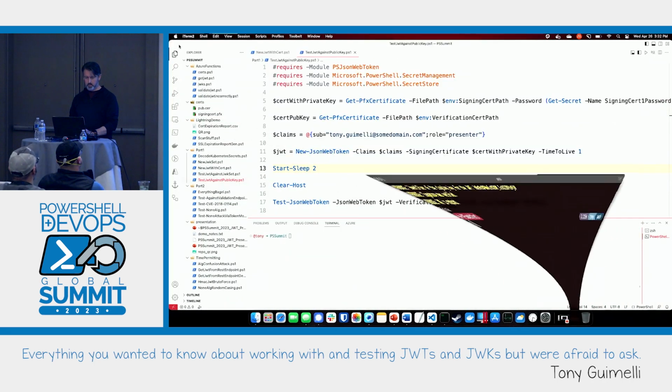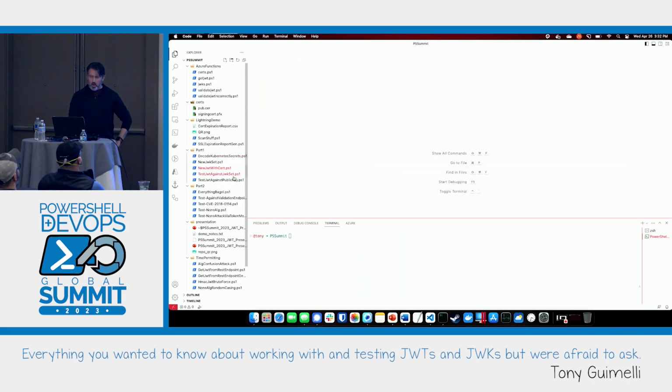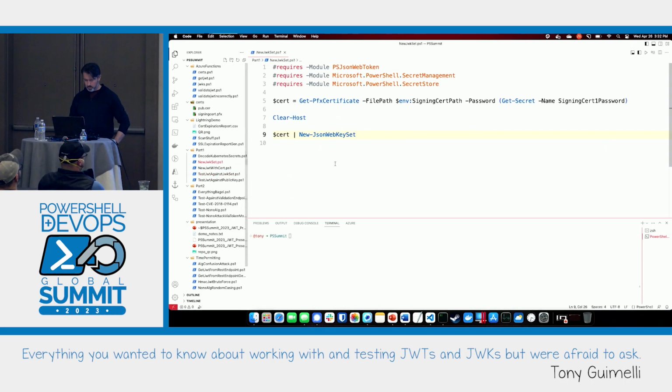Now the more common way to do this is against the JWK set. So in this example, I have an Azure function that I've coded. Actually, let's go here first. We want to establish a JSON web key set. What's the way to do it? New-JsonWebKeySet. So I'm going to take that exact same certificate, pipe it to New-JsonWebKeySet, and it's going to produce a JSON web key set.